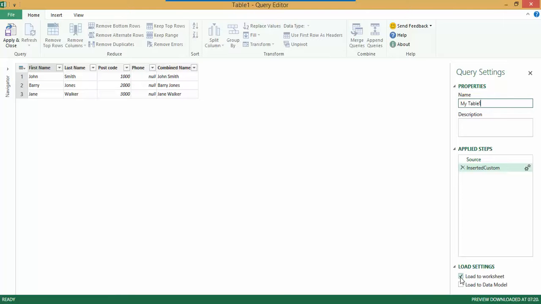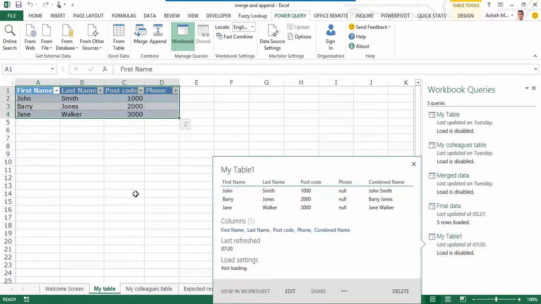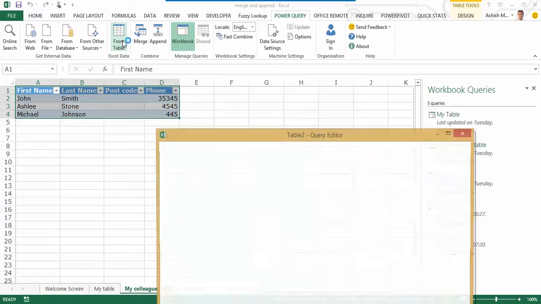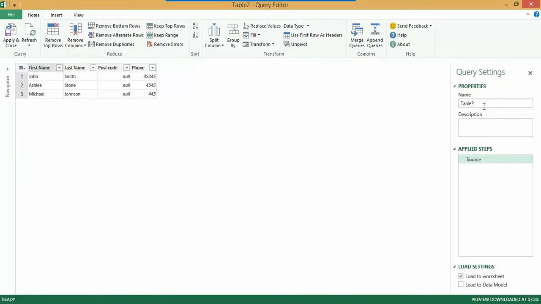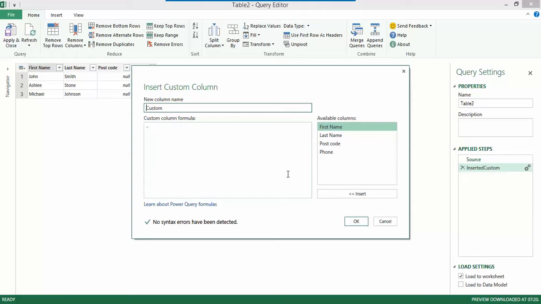I do not wish to load this to the worksheet, so I uncheck the box there. Click on Apply and Close. In the right hand side workbook queries pane, something called My Table 1 would appear. Okay, I do something similar for my colleagues table as well. I select the data set there under Power Query, Excel Data, From Table. I right click and insert a similar custom column here as well. Let's call that Combine Name, and I concatenate data for the first name and the last name.